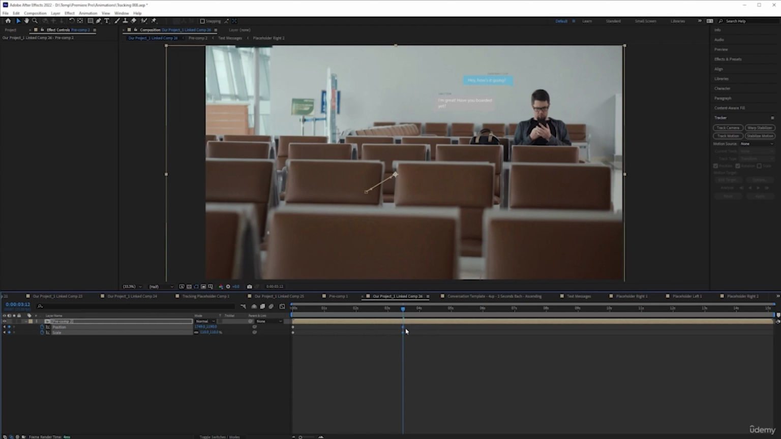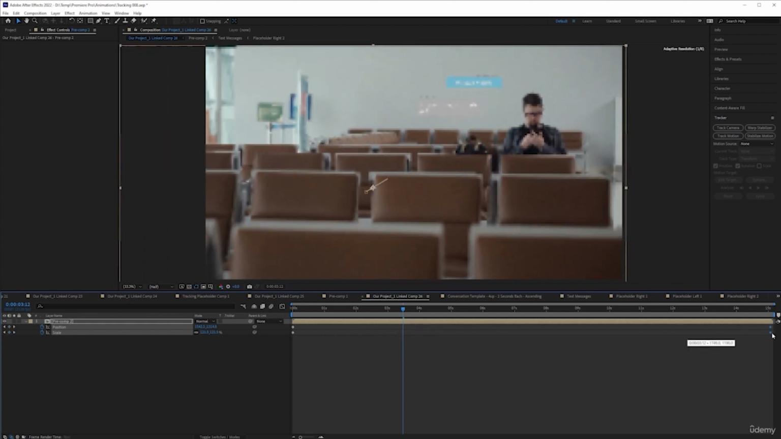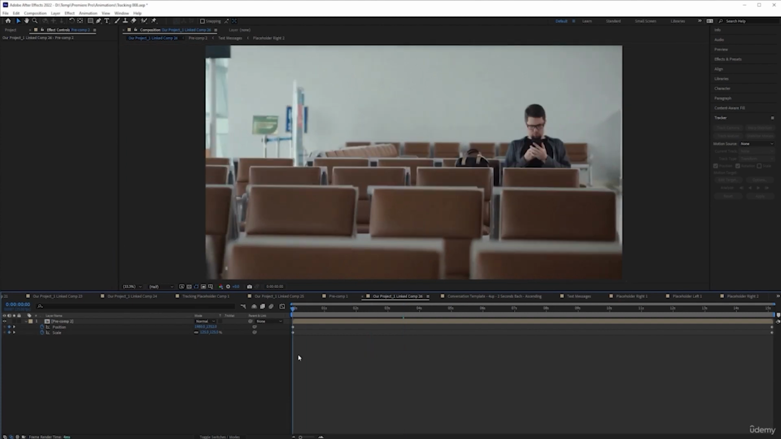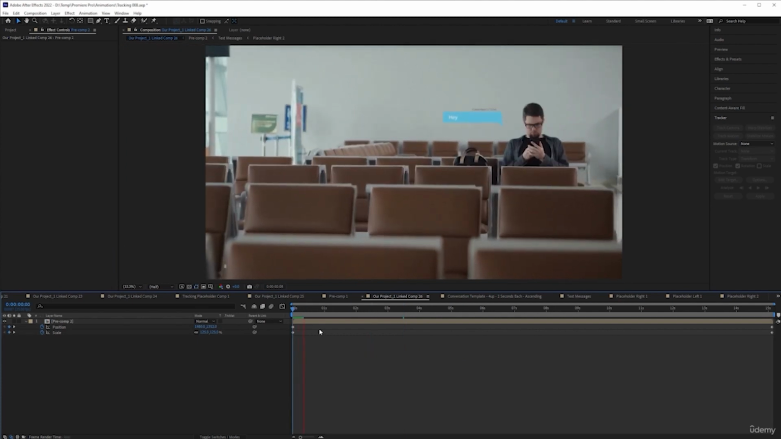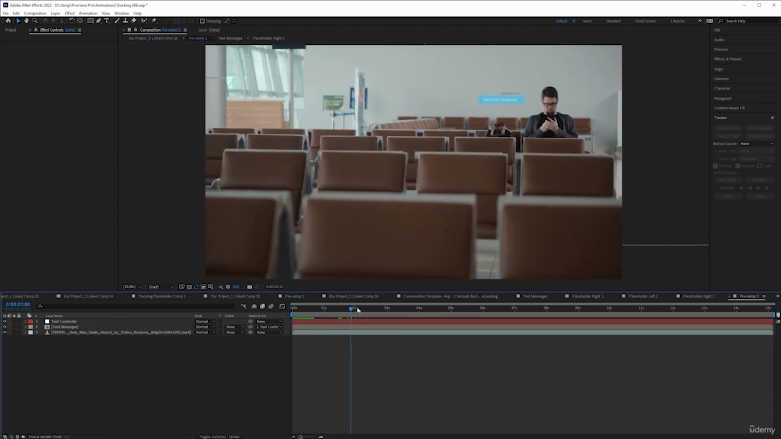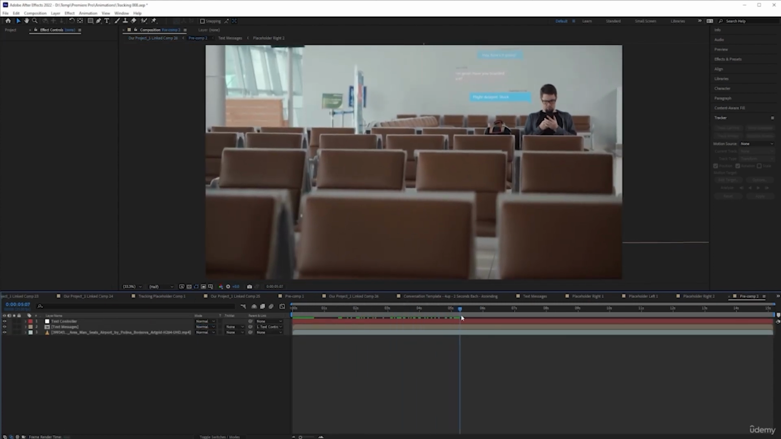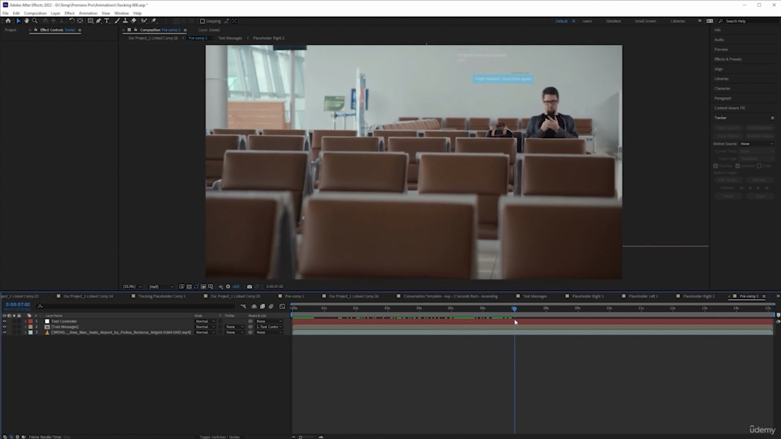I'm just going to grab these keyframes and bring them all the way to the end. So now, as well as the natural movement in the camera, we also have a bit of movement. We'll see once we pre-render. And all I want to do now is stop that there.